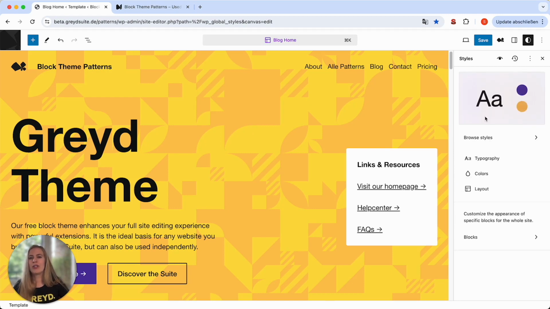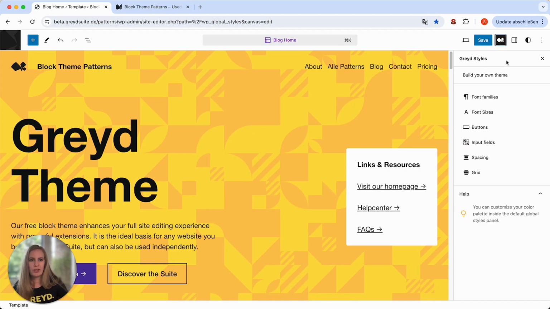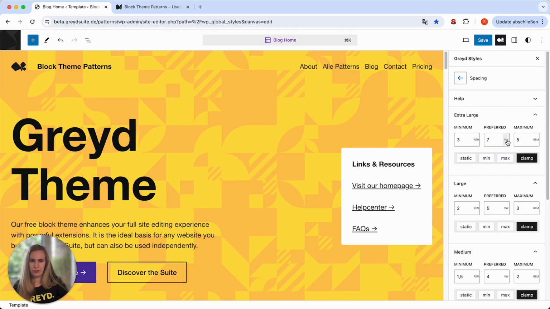Now you also have the possibility to define globally things like spacings, paddings, margins, and all that. And again, Greyd offers you a lot more options here without coding. So if you have a look at the spacing options here, you can define the 5 presets that you can see at many places in the blocks, for example.